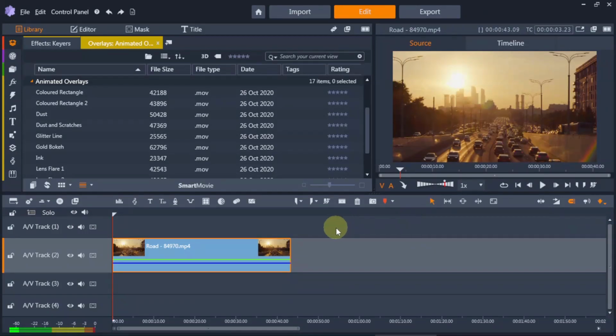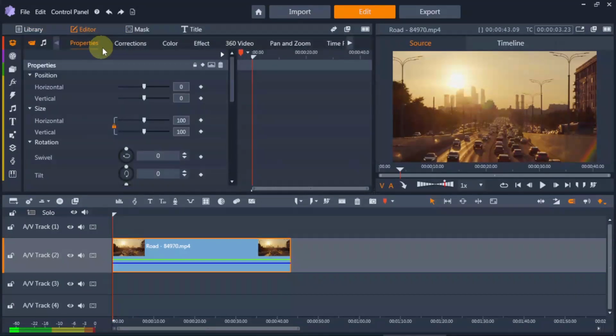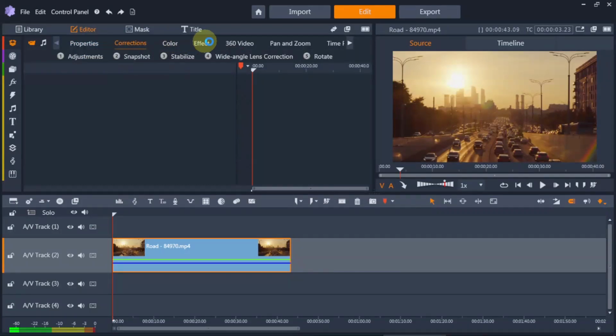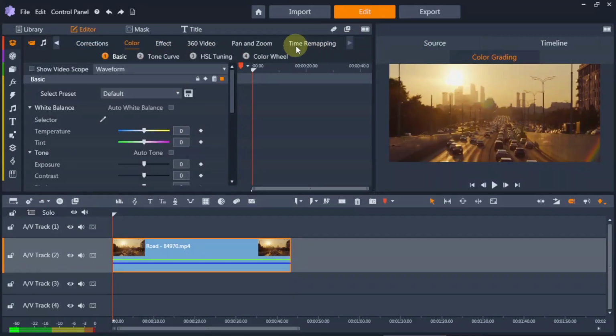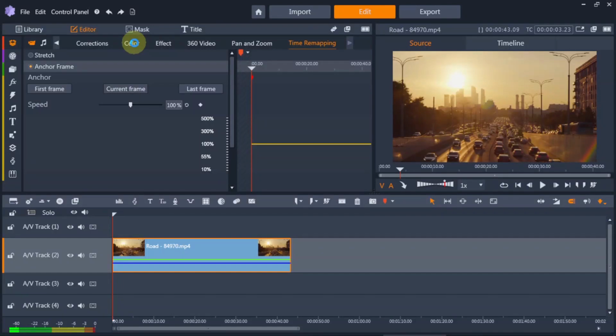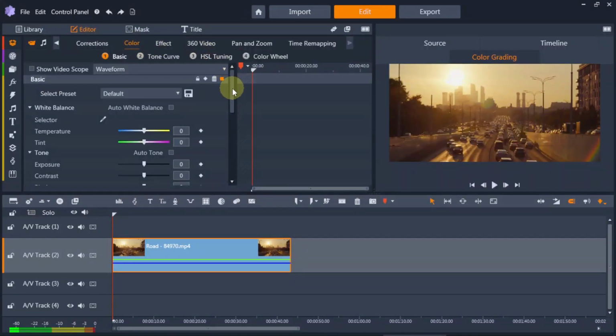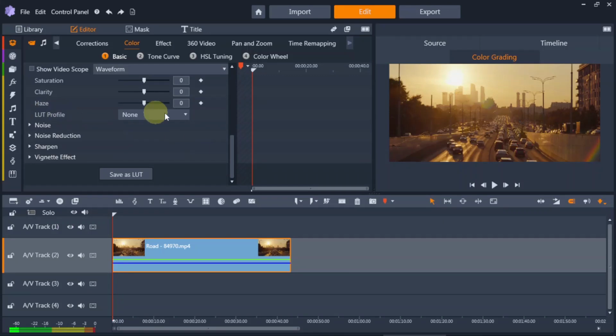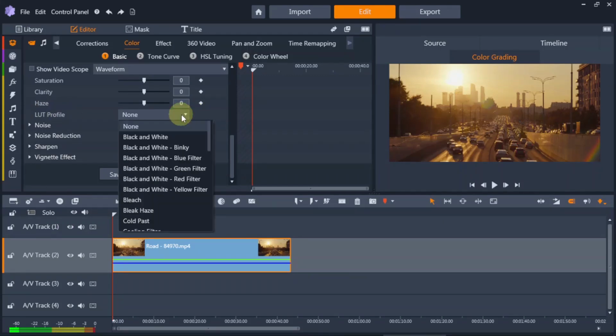Okay, when it comes to adding effects, click the video clip that you want to add the effects to, and then click editor. All right, so we have several here: properties, corrections, color, and up to time remapping. Okay, let's select a color here. I'm gonna show something. So we are in the properties of the color here, then go down. We have here presets. Okay, so let's select black and white.